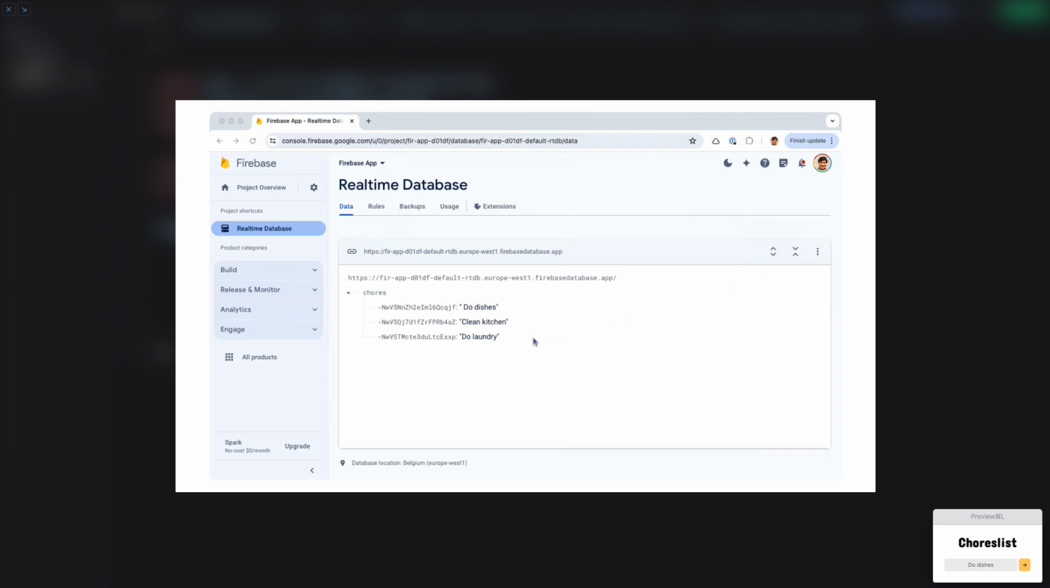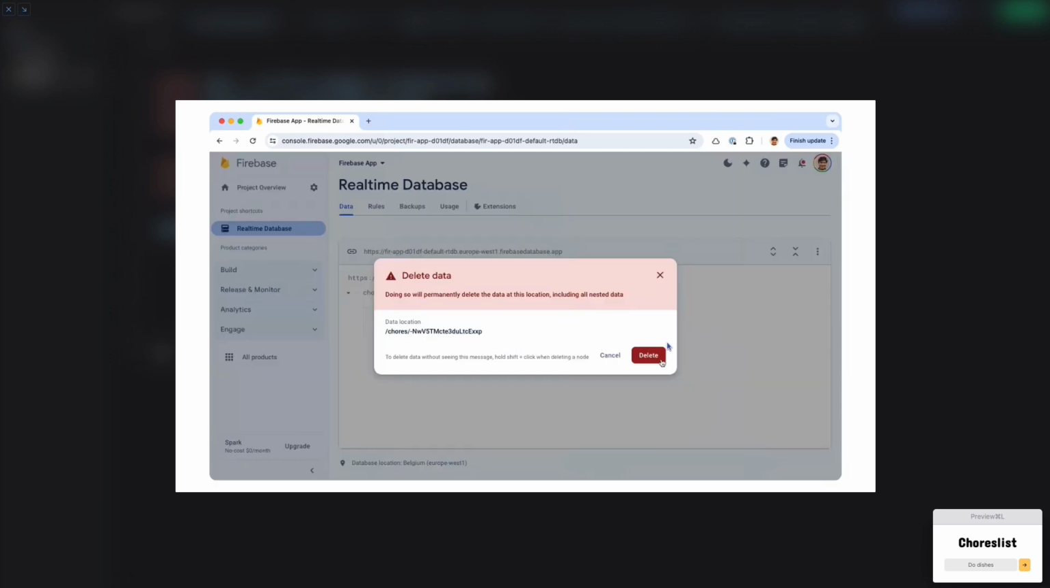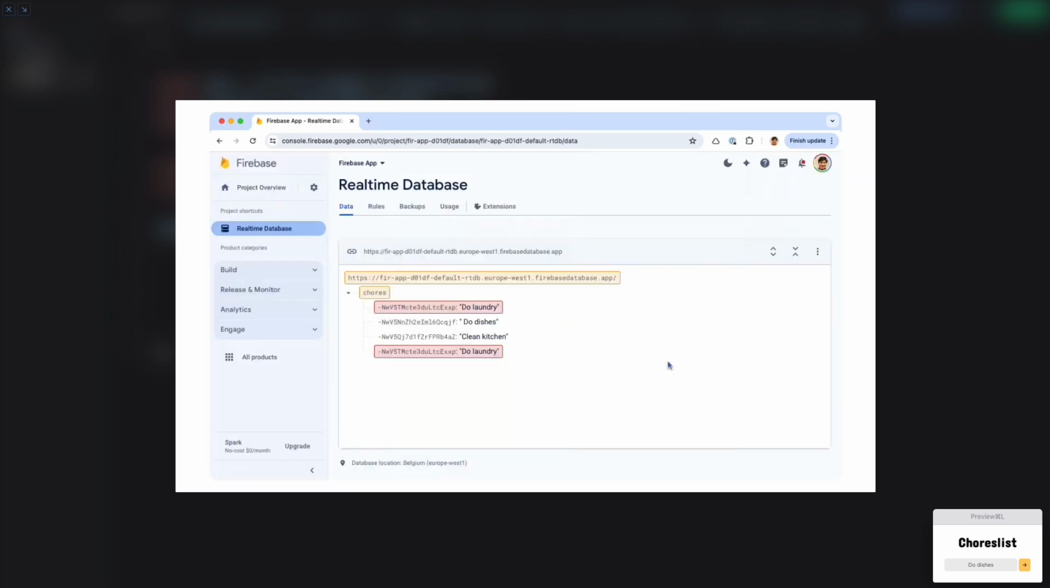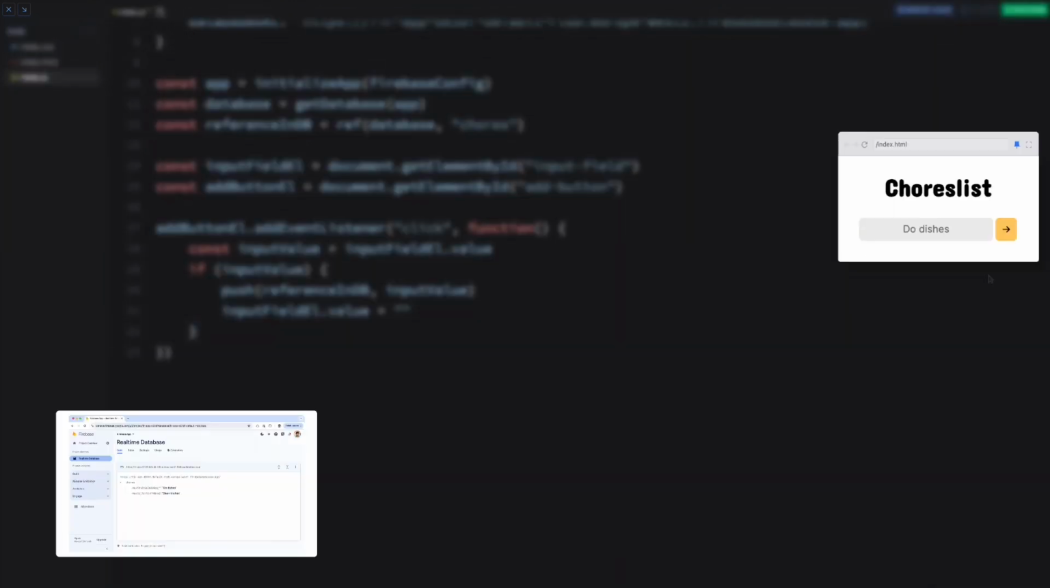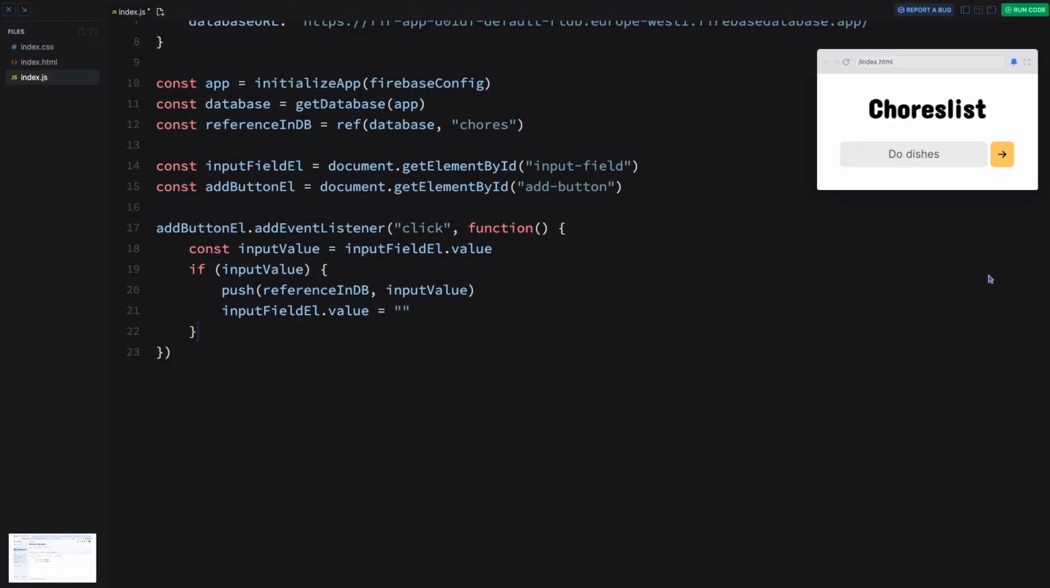Now, if you wanted to delete any one of these values, you can hover over them and this trash can icon will appear. Just press that and then press the red button, and there we go, it deletes the data. And now we only have two. And that is how you push data to your Firebase real-time database.